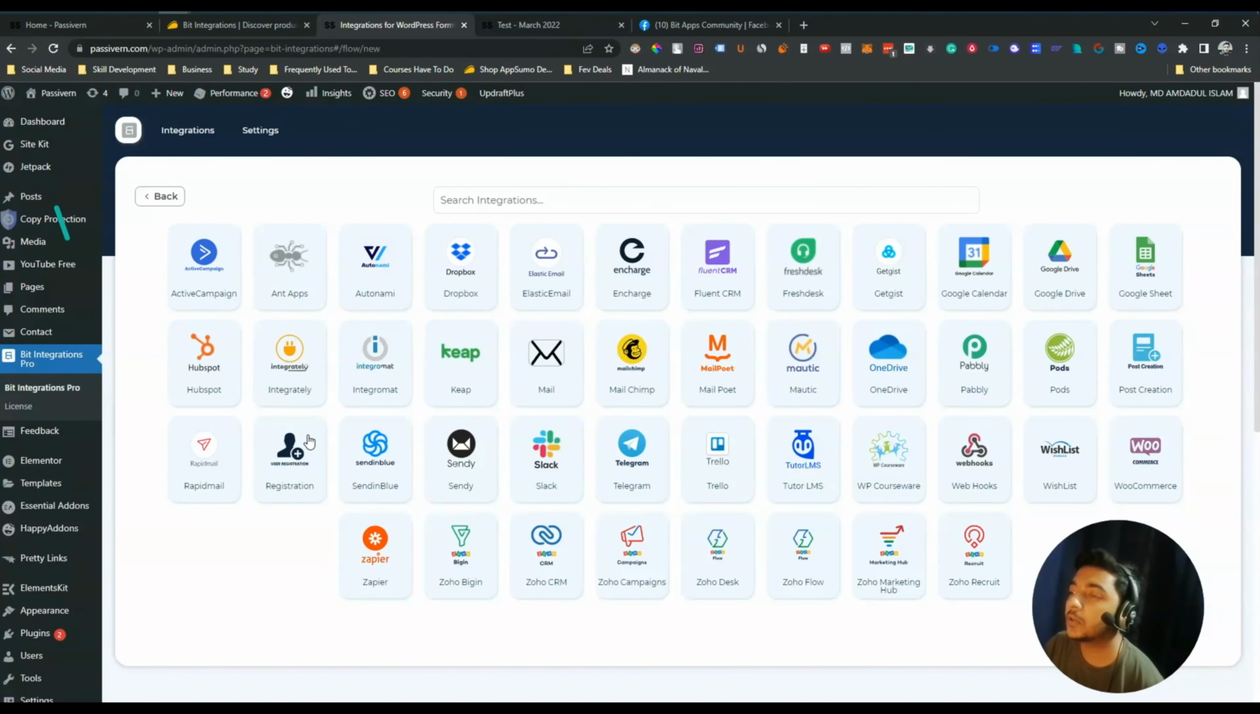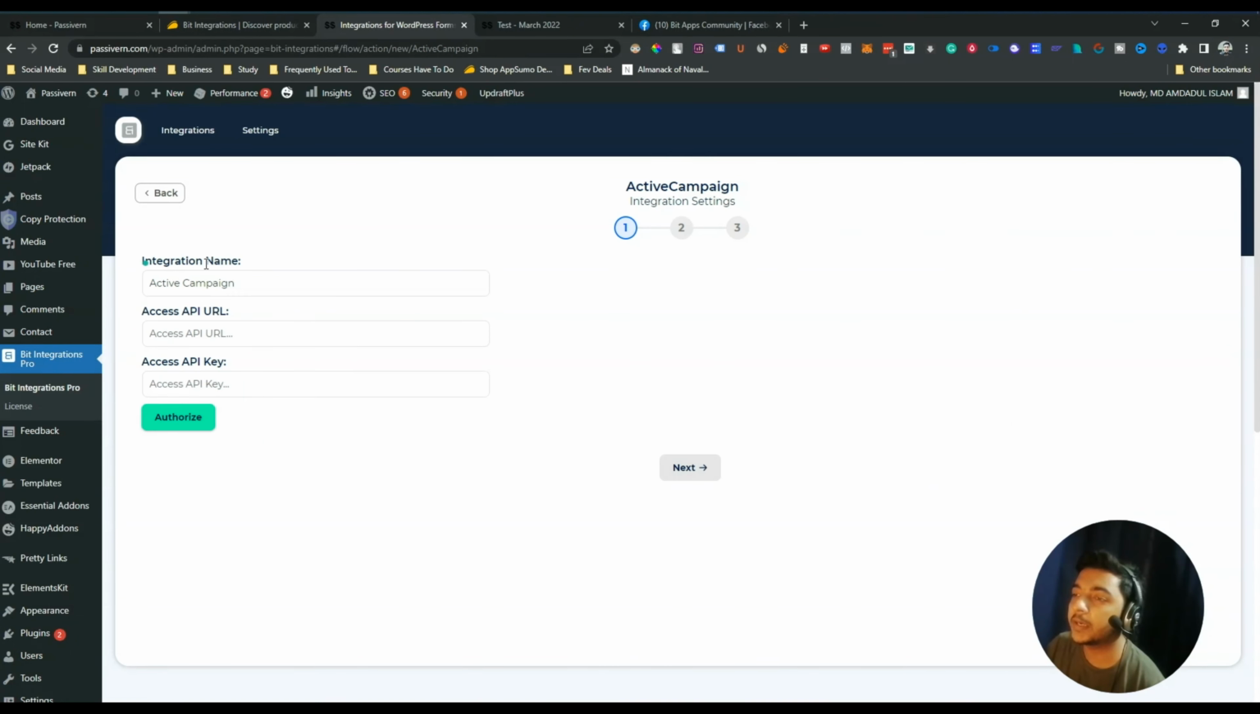See. So in my case, I want to send them to Sendinblue because I use Sendinblue. And the cool thing is you can send anywhere you want. Suppose you want to send to ActiveCampaign, just select it here, and here give your integration name, your access API URL from ActiveCampaign, your access API key from ActiveCampaign. Just submit it and then authorize it.